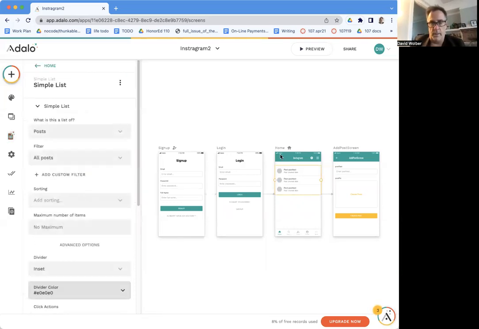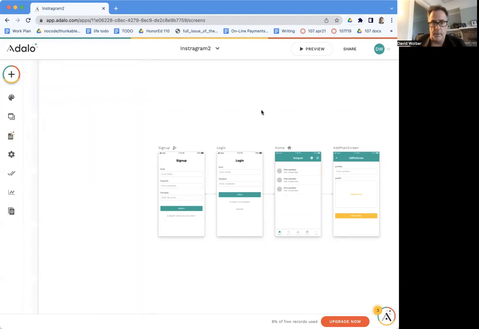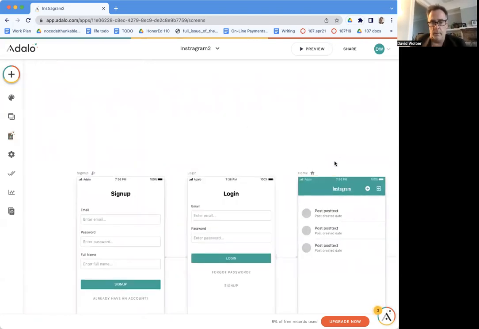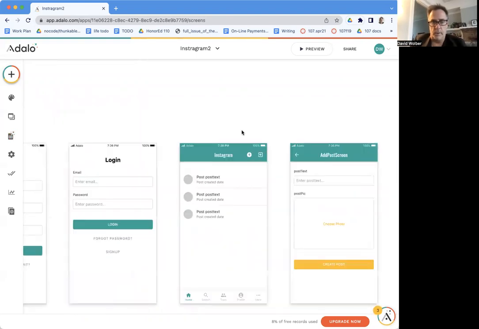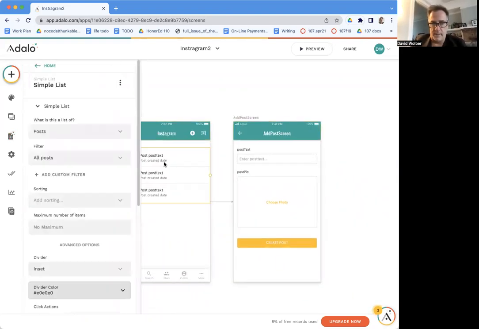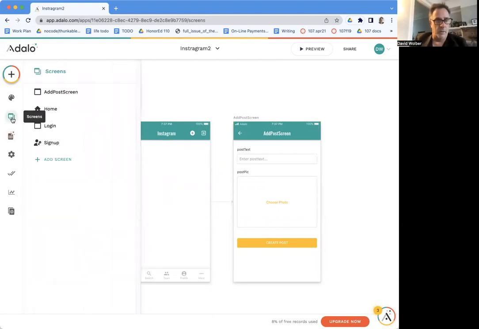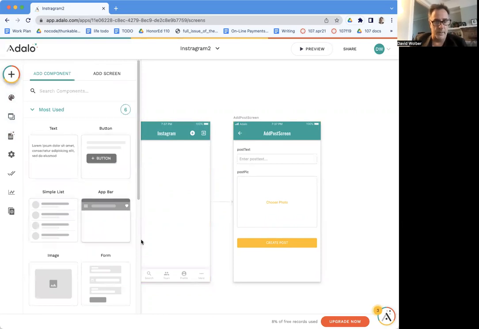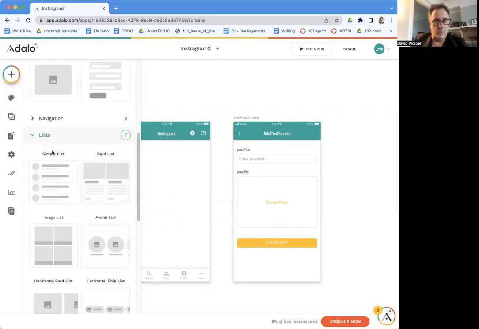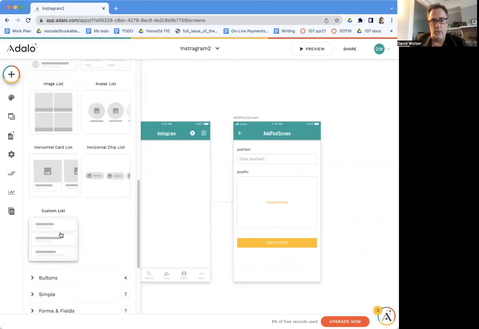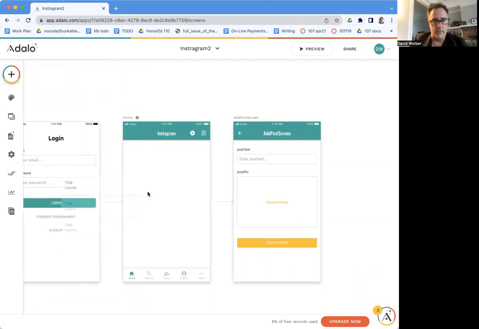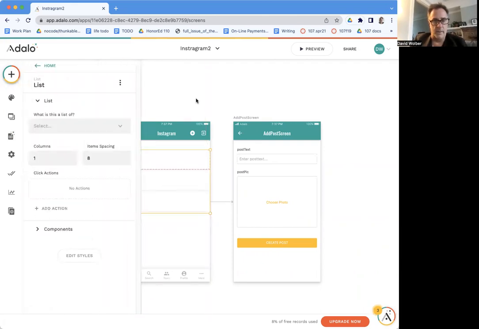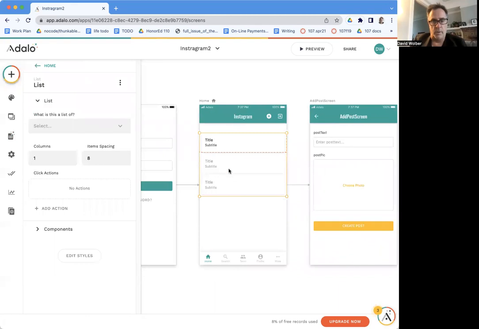So I'm going to delete this, and let me make these a little bit bigger here, and drag this home screen over. There we go. So I'm going to get rid of this simple list, then go over to my home screen, and add a component. I don't want the simple list. I'm going to go down into the list folder. There's a bunch of more sophisticated, different kinds of lists, but for sure the most flexible, where you can do anything you want, is this thing called a custom list. So I'm going to drag that custom list in, and let's move this over a little bit.